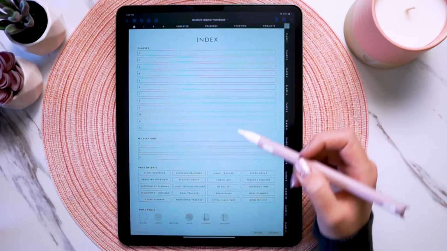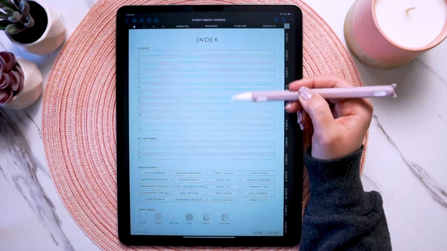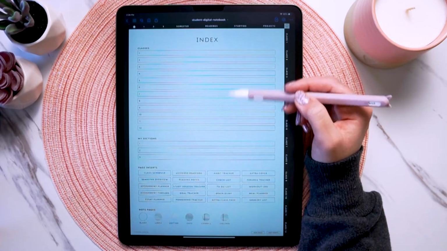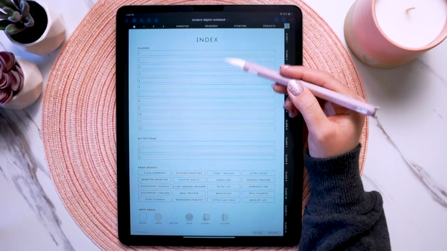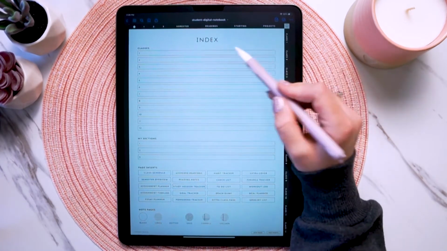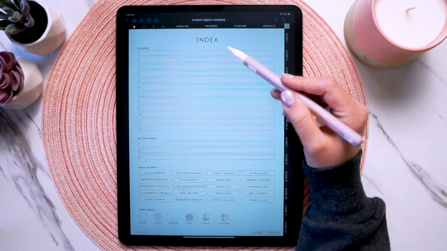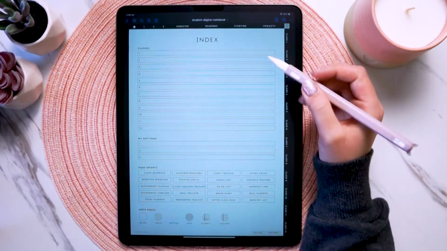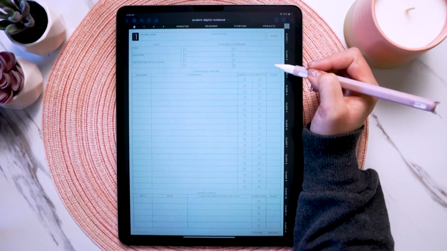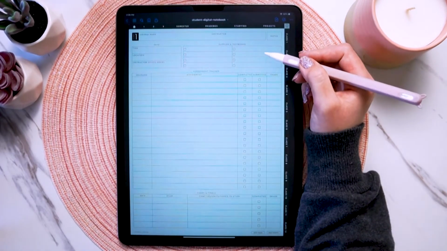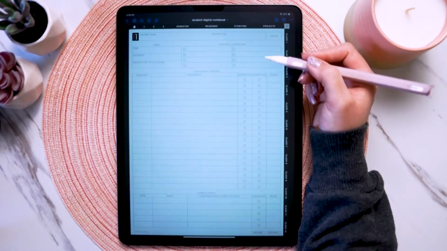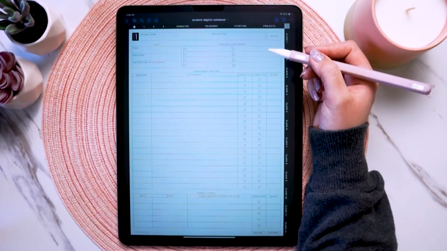So let's start with the index page. These sections right here are all hyperlinked to your class sections. There are 12 of them available, and you would just write in your class name for whatever you want each number class to be, and then each section is hyperlinked to the class page.